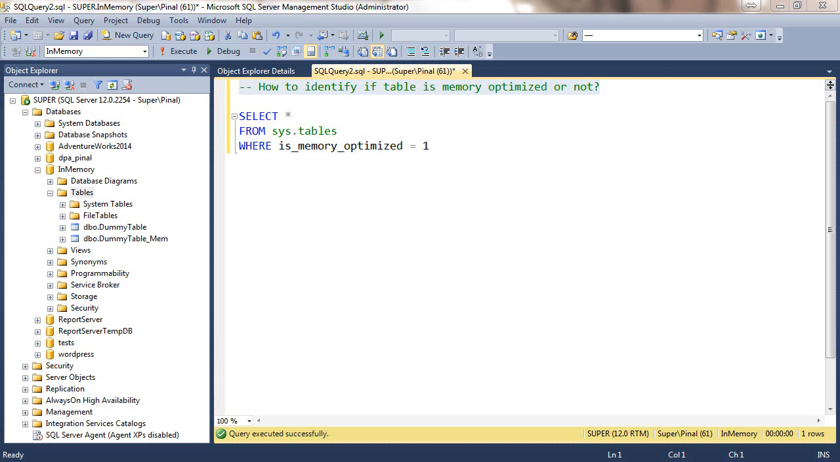How to figure out if a table is memory optimized or not. Here are different ways you can figure that out. First, with the help of a T-SQL query: select * from sys.tables where is_memory_optimized equals 1.